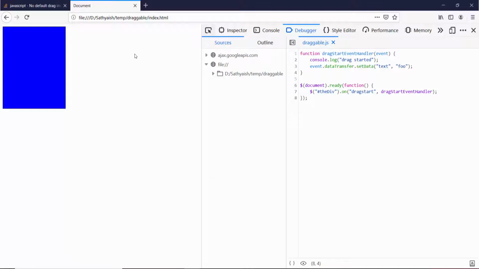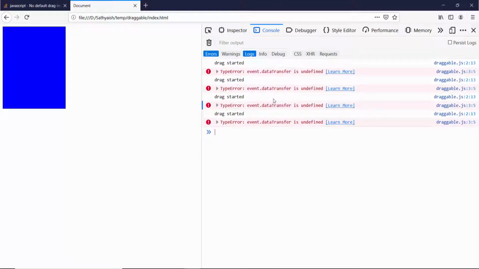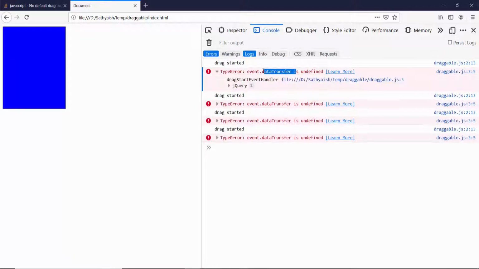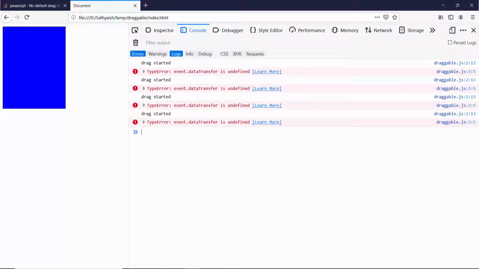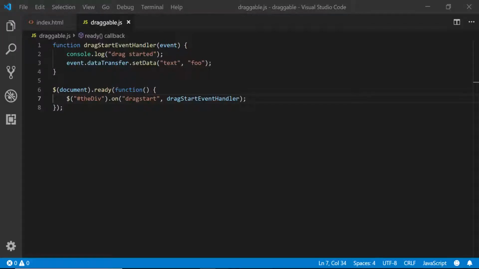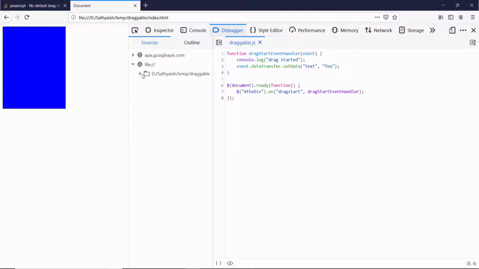Now, as to why this is not working, if you look at the console and the errors tab, if you enable the errors, you will see that the data transfer object doesn't exist on the event object. Now that's surprising. Why is that? It does exist, I know that. Probably because the event that jQuery sends is not the DOM event, the drag event, DOM event. Maybe it does something else. So to test that, let's look at the debugger.